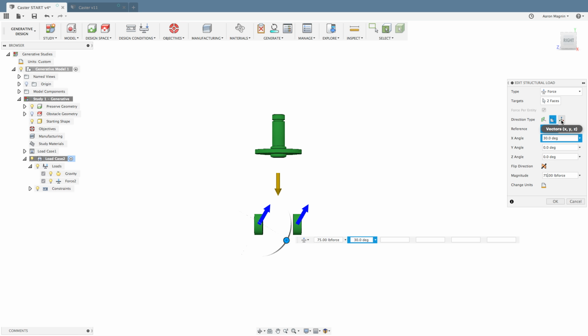And there's different ways of defining the directions. You can also use things like vectors. For me, it's just so much easier to use the arrows and drag it around and visually inspect from the graphics area. It's been improved quite a lot by being integrated into Fusion 360.